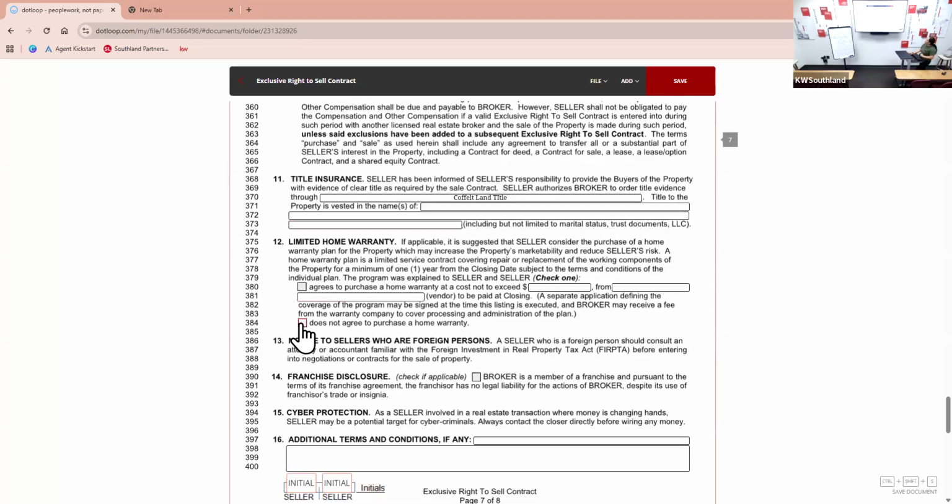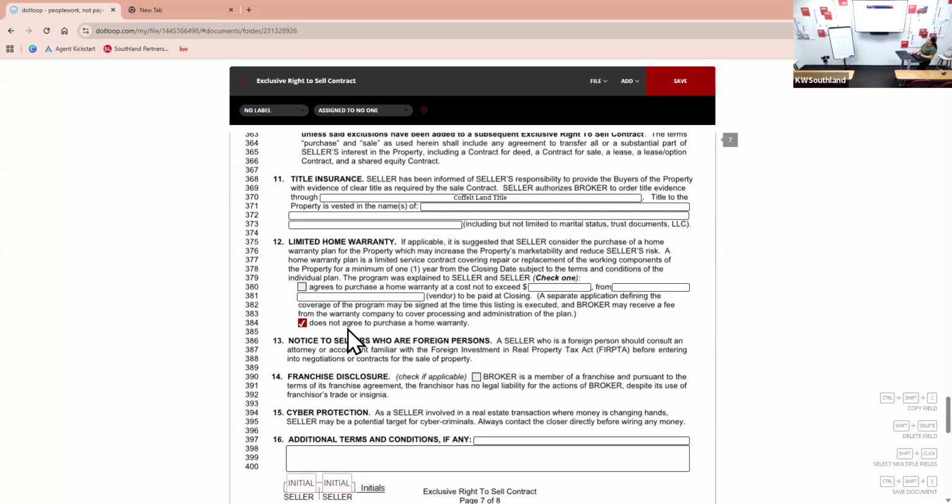Limited home warranty. Typically, if they tell you right off the bat that they want to sell their house with a home warranty, great, you can fill all that information in here. But most likely, you're checking that this does not agree to purchase a home warranty. That's prior to the contract. It can come up in the contract where the buyer asks for it, and you don't have to go back and change this if you do end up having a home warranty. This is prior to, like at the listing time, they're already warranting the house.